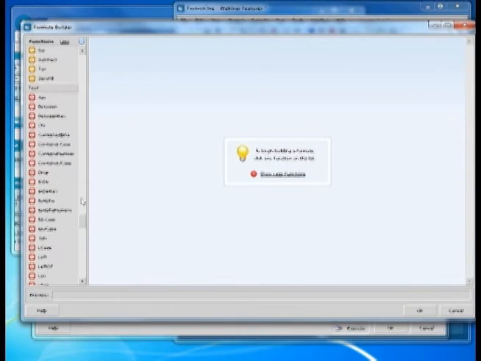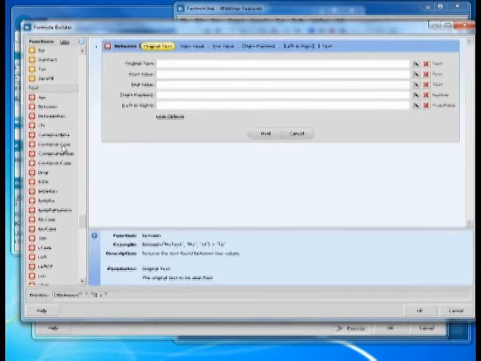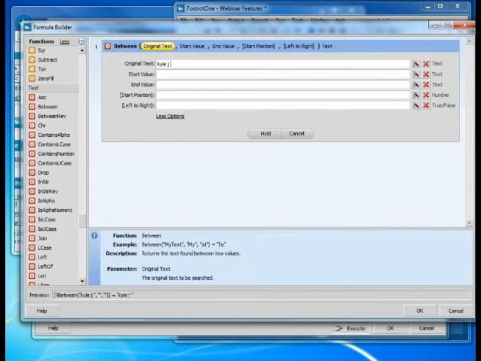And the last one I want to go over is the between. If I wanted my middle initial, I can just take everything in between the two spaces, and it'll give me the J.